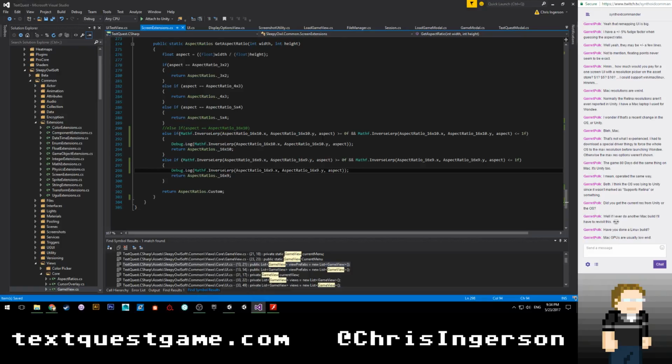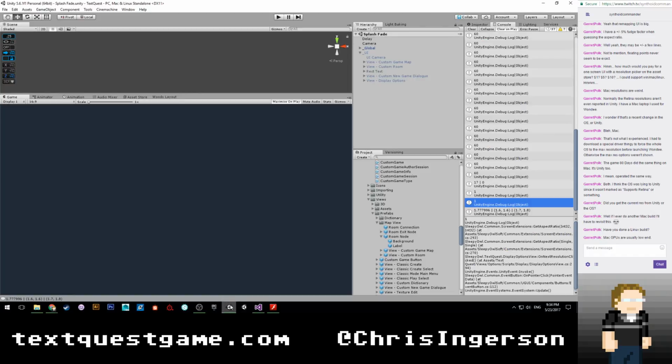Have you done a Linux build? I've not. I think I made a test build a long time ago. I never actually tested it though. I just tested to see if I could make the build. And yeah, Mac GPUs suck. They're integrated GPUs. They're not standalone usually. Outside of the really tippy-top high-end Macs, you're not going to get a discrete graphics card.